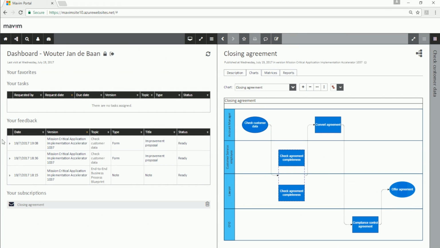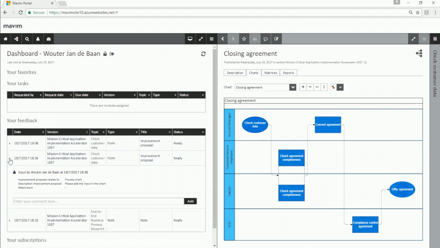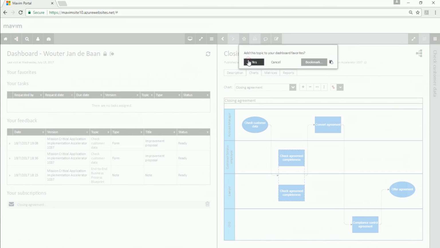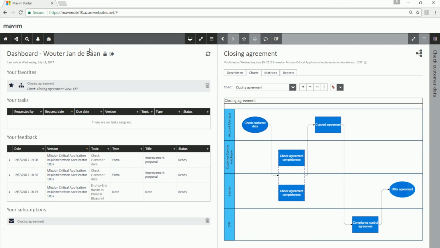The input is then collected in the personal dashboard of each end user, which allows them to monitor the progress that has been made. The end user can also subscribe to different topics and add these as favorites in the dashboard to make it even more personalized, which improves the adoption and makes it part of day-to-day work. In this way, Mavim helped ensure, drive, design, and deliver their desired ERP implementation.